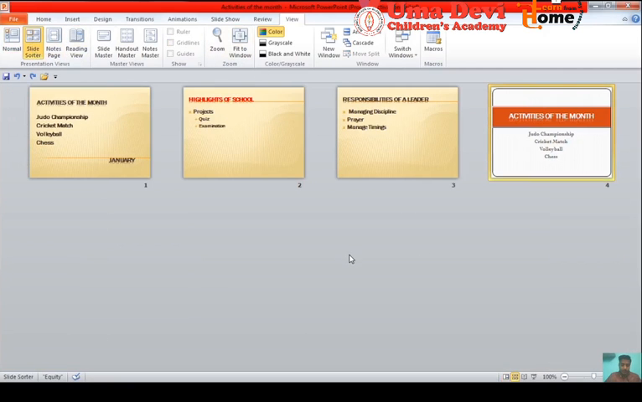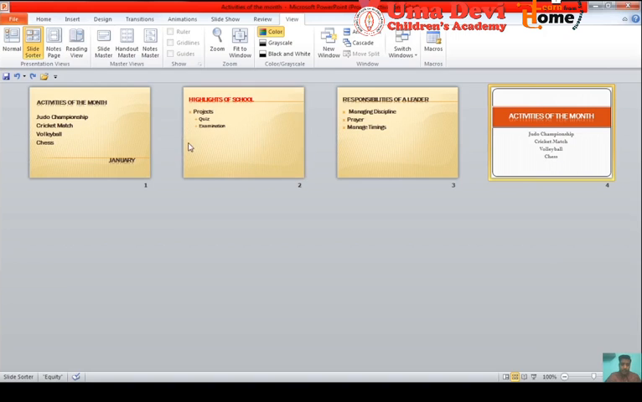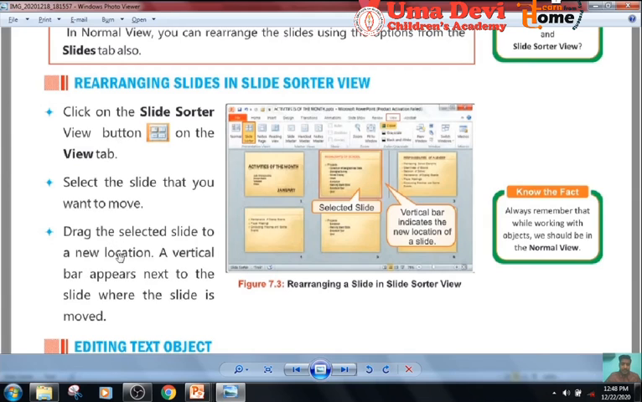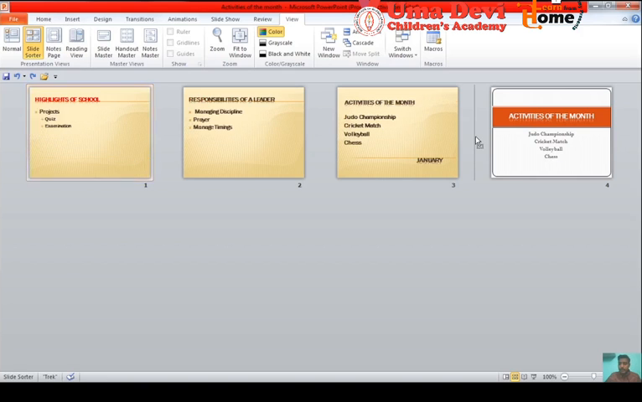Now we just have to select the slide that we want to move. Like I want to move this slide, so I have clicked on this one slide. Now drag the selected slide to a new location. A vertical bar appears next to the slide where the slide is moved. So look here, I am moving it here. We are having the vertical bar moving. If I move it here, the vertical bar is here, so the slide will be moved here. I am dropping it here. Look here, okay, we have moved it. So like this we can rearrange the slides in slide sorter view.